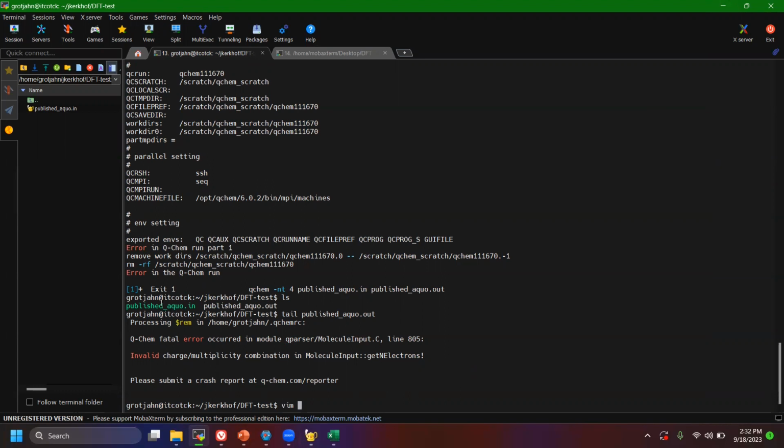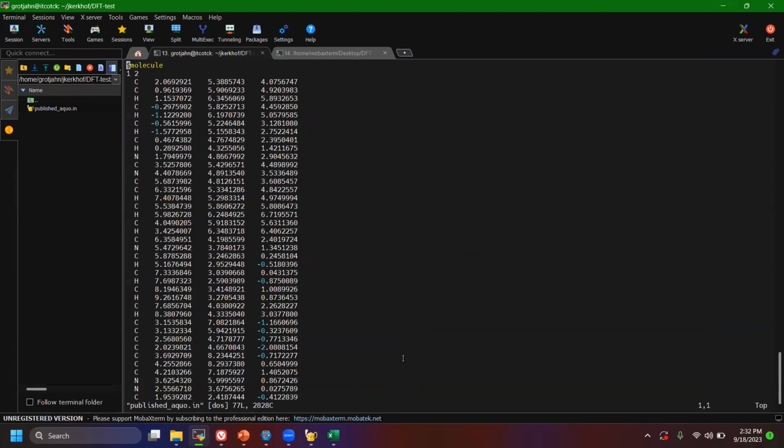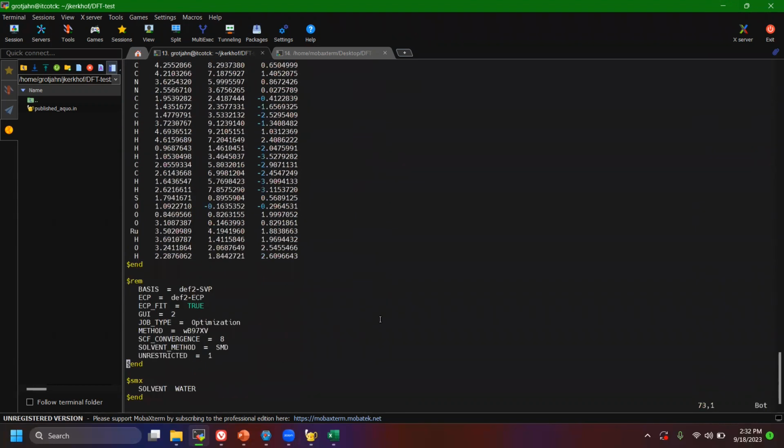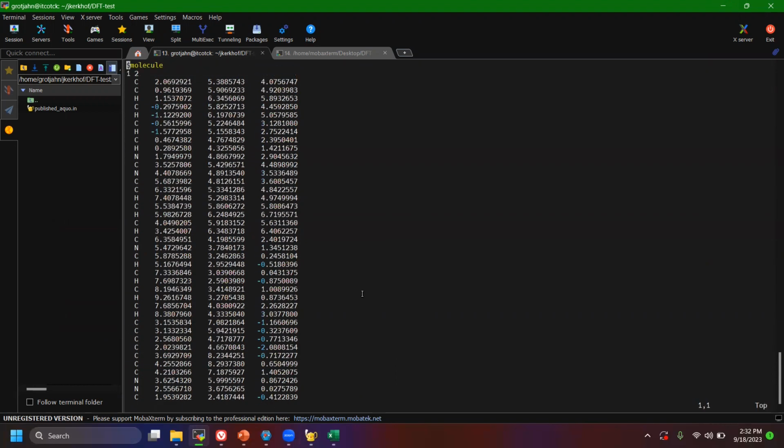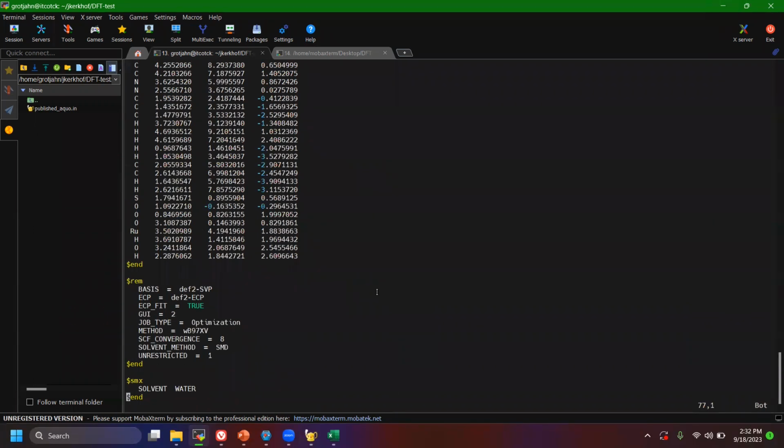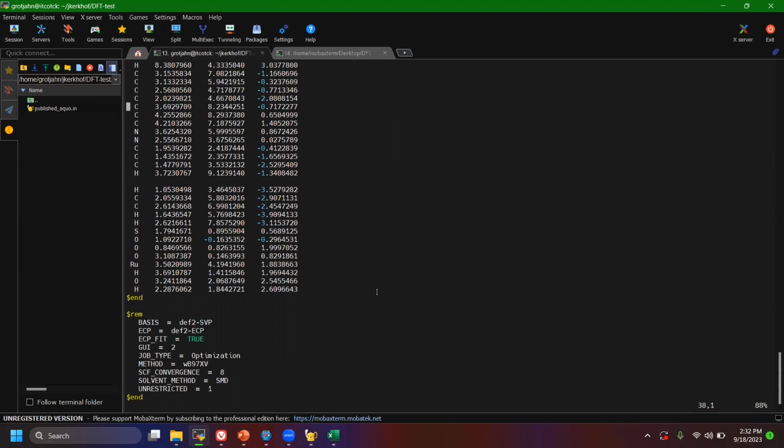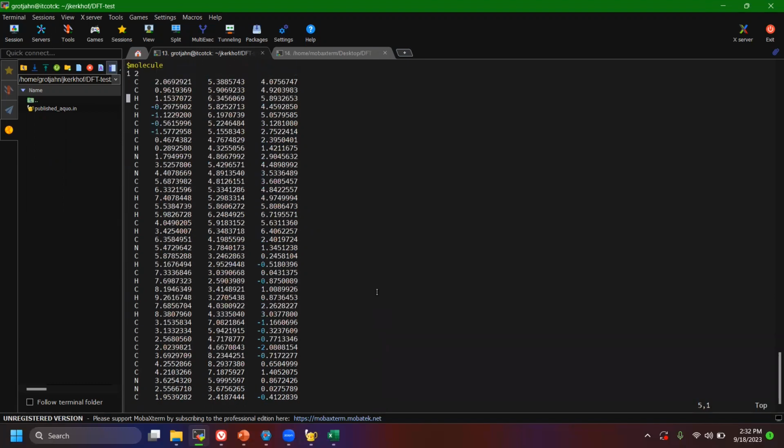So we'll do vim published_aquo.in, and this will take us into Vim. Vim is a text editor. It's a little bit different than a traditional text editor because there's an edit mode and a command mode. When you first enter Vim, you're in command mode and you can't change anything in the file. So if I type whatever, it won't let me edit it.